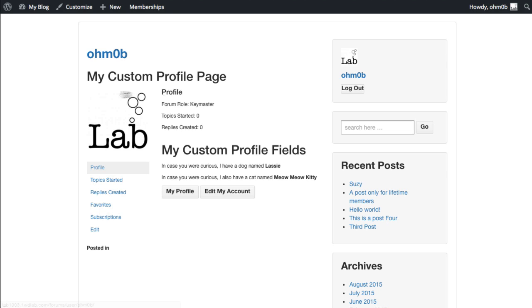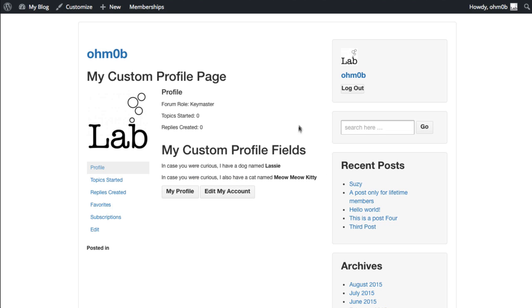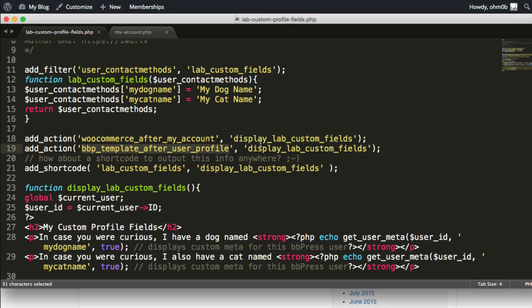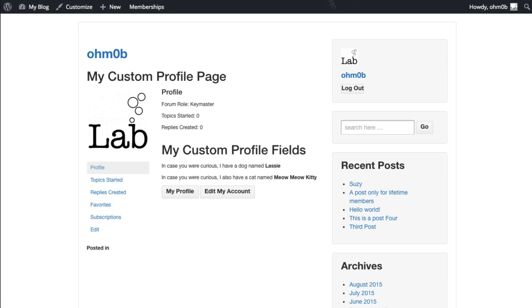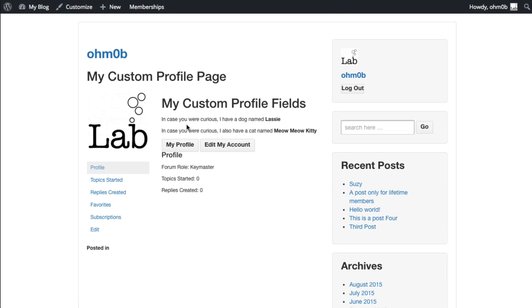I can modify all of this with CSS. But you'll notice that it also must have had a hook, because I output the same stuff after the user profile. I don't know if this hook exists, I'm guessing, but watch what happens. Let's see if this exists. If there's a before hook, which I think there is, ta-da, it goes before it.